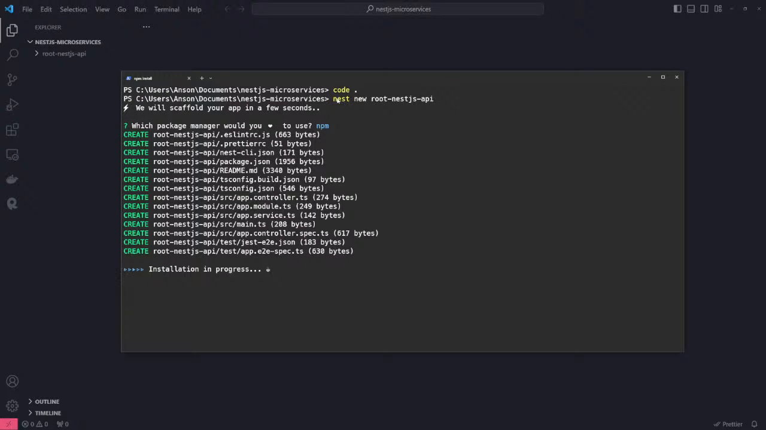We're going to set up this project, and then we're going to set up two to three more Nest.js projects that will each be our own individual microservice.